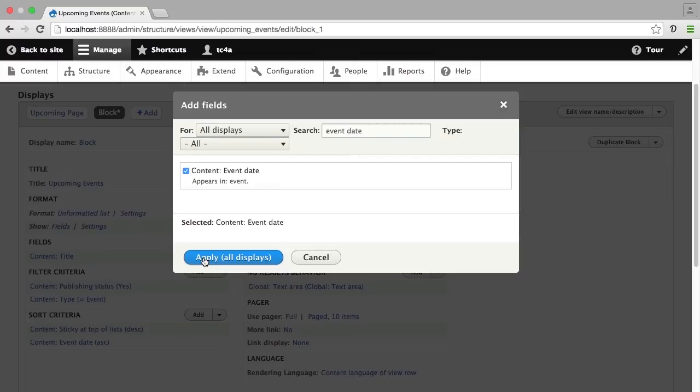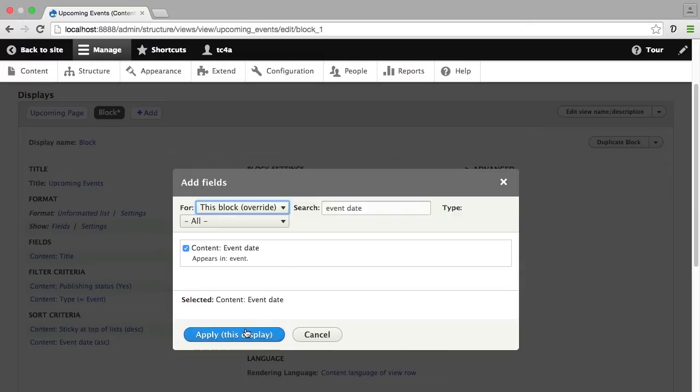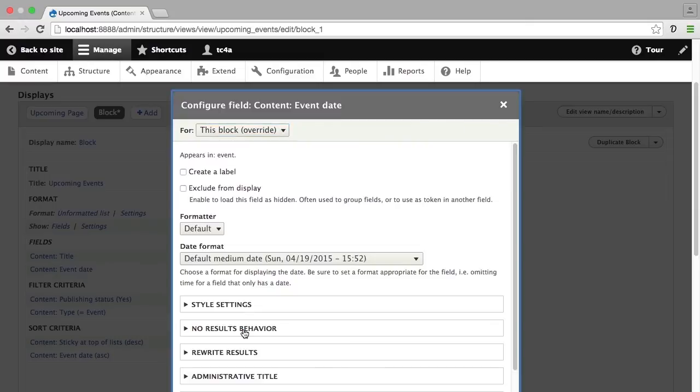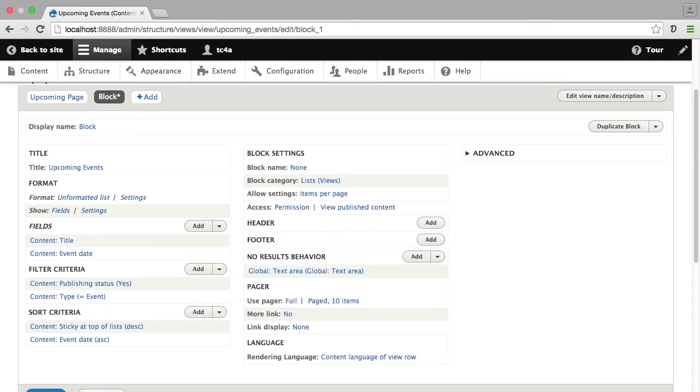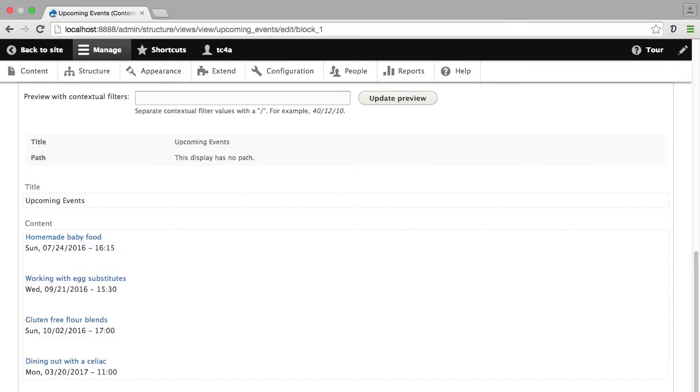So before I click Apply to all displays, I'm going to go back up to the top, change all displays to this block because I only want this change happening on this block. And then I'll click Apply this display. I'm going to leave everything as default for now and then click Apply again. And you'll notice that the title for the Fields section on the UI is now italicized, letting me know that this is overridden. Let's scroll down and preview what this looks like.